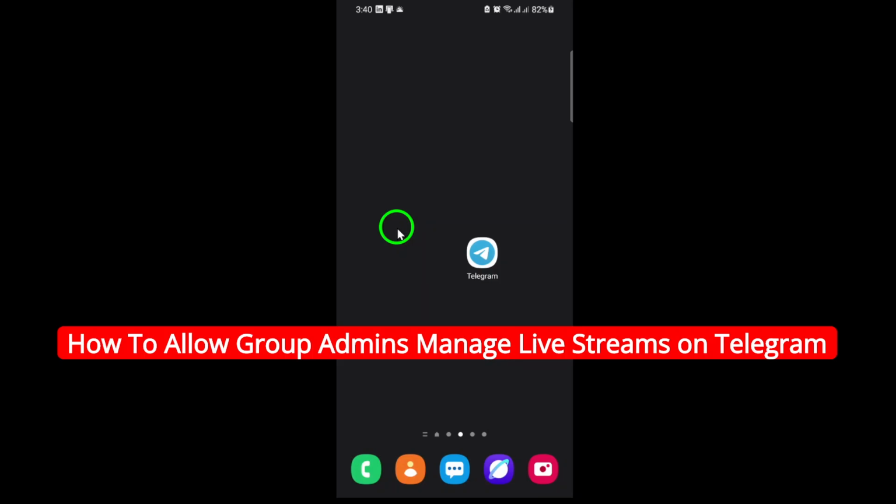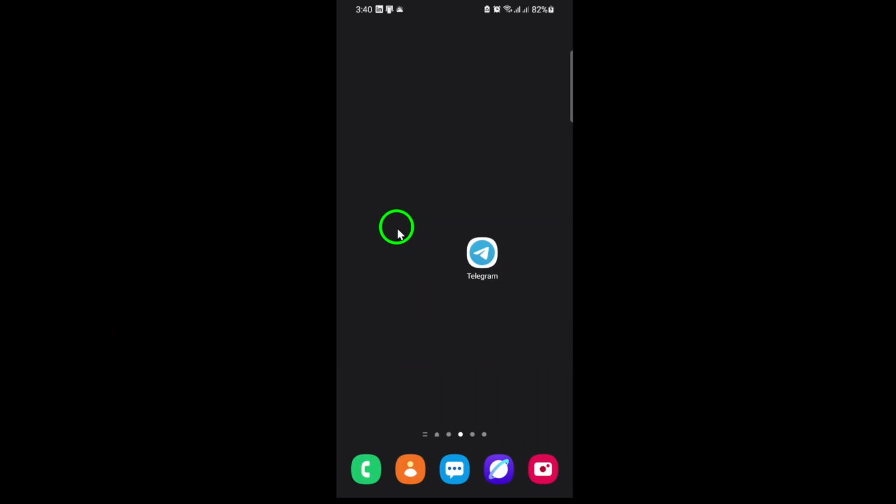Today, I'll show how to allow group admins to manage live streams on Telegram with the latest update. Giving trusted admins this permission helps you delegate tasks and keep your group events organized and interactive.